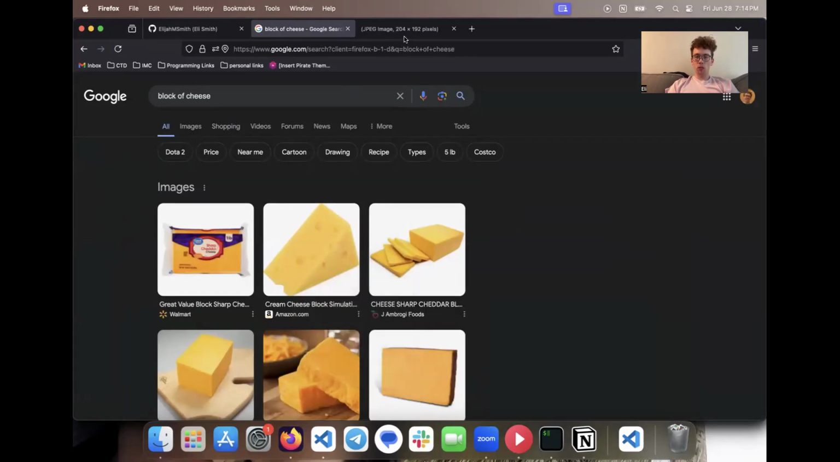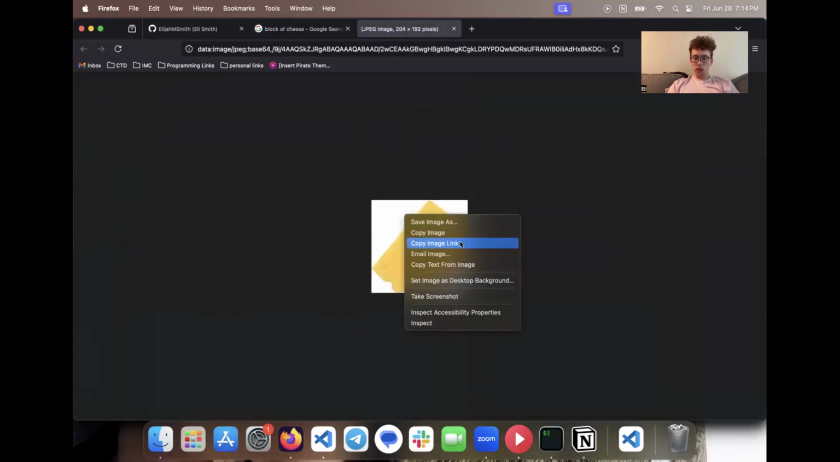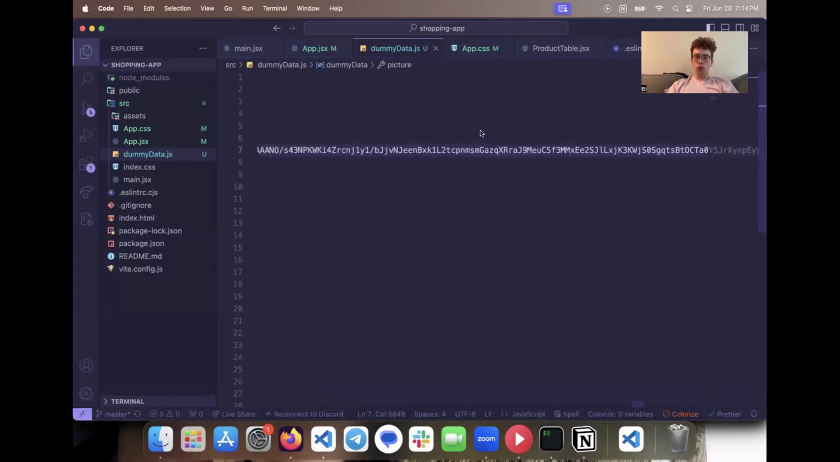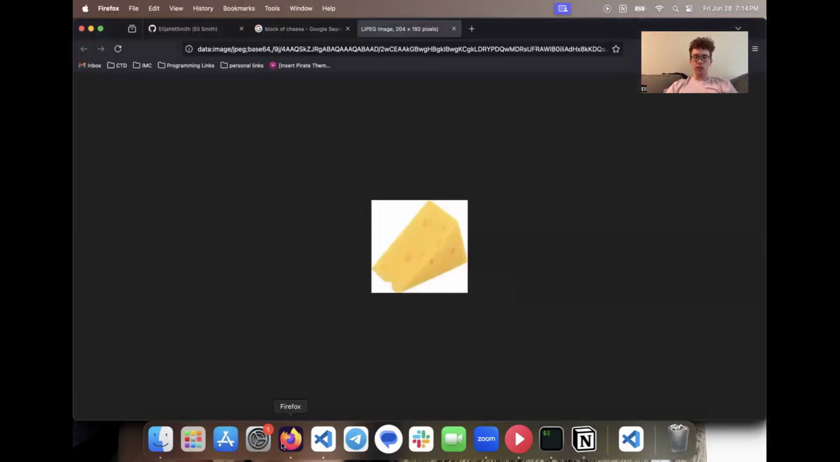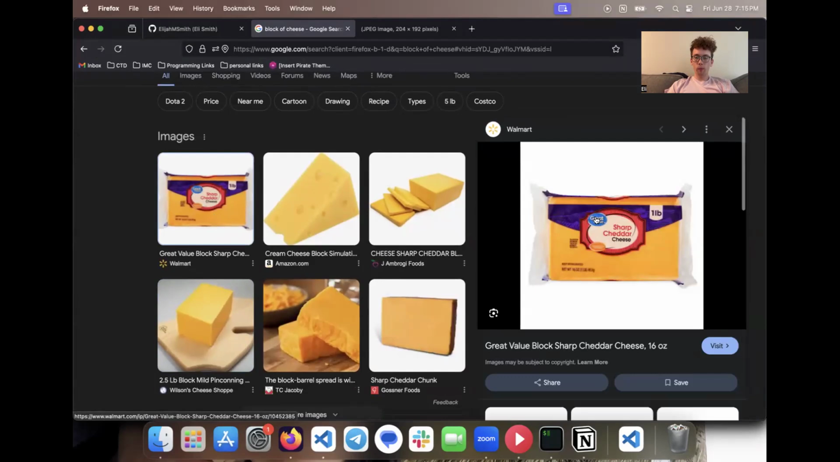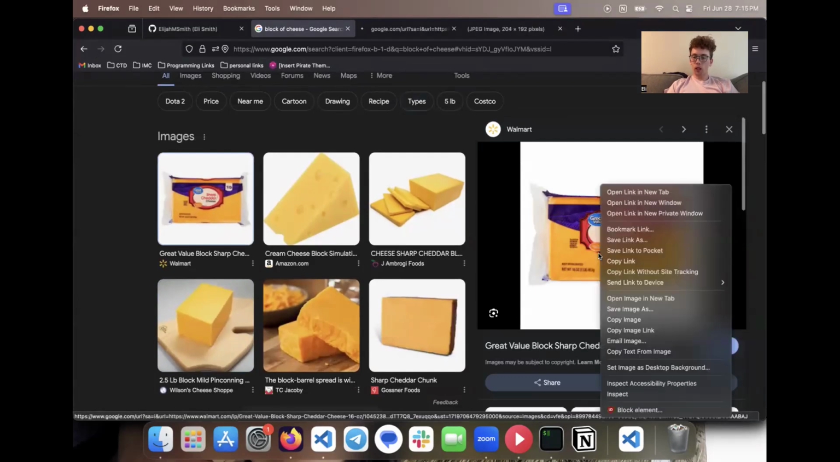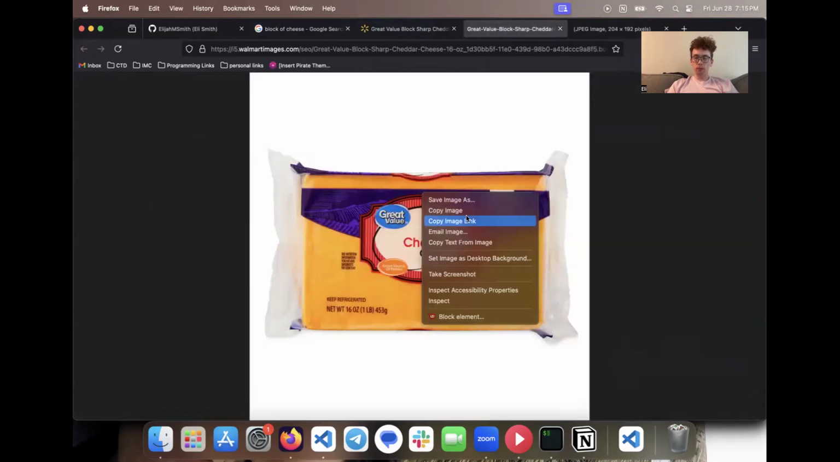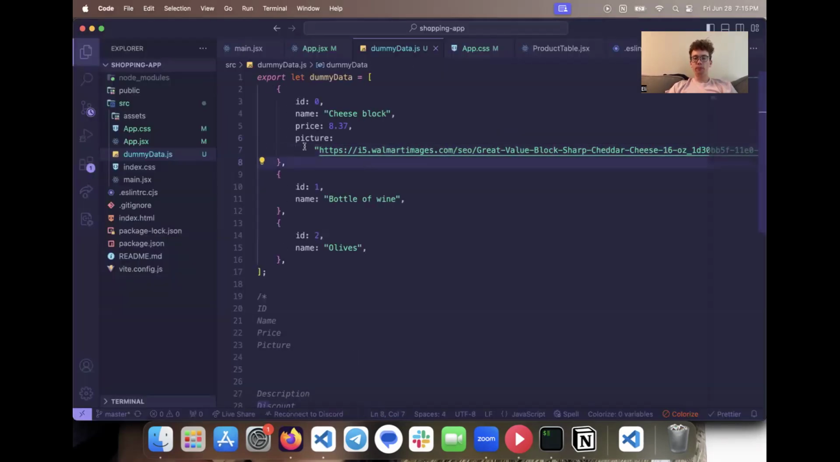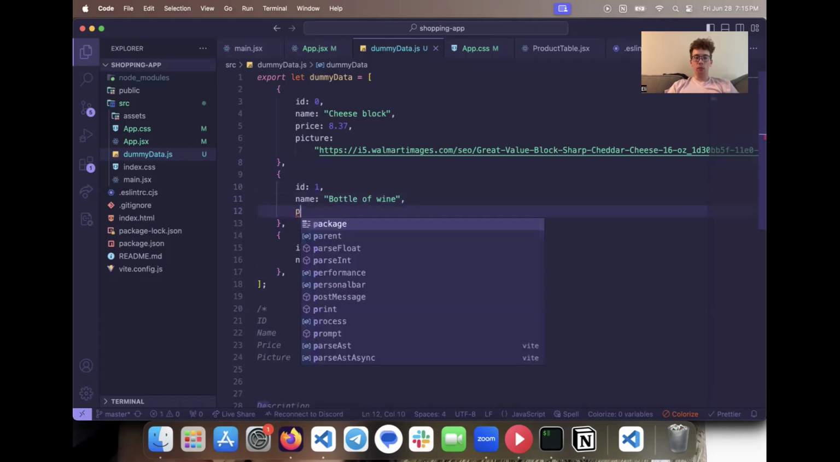An image. Copy image link. Cool. Oh my goodness, this is enormous. All right, maybe choose a different one. Open image in new tab. Copy image link. Maybe this one will be smaller. Cool, that's more reasonable. All right, and then price for bottle of wine.